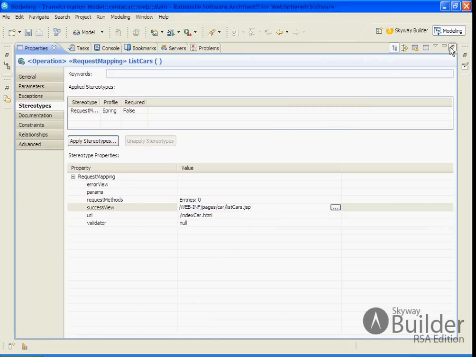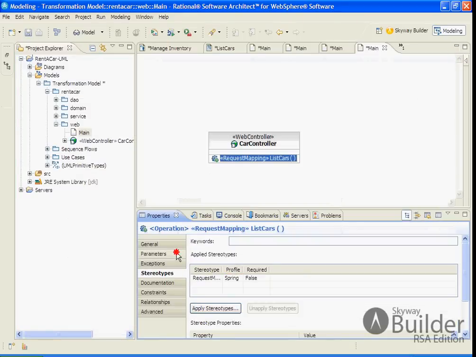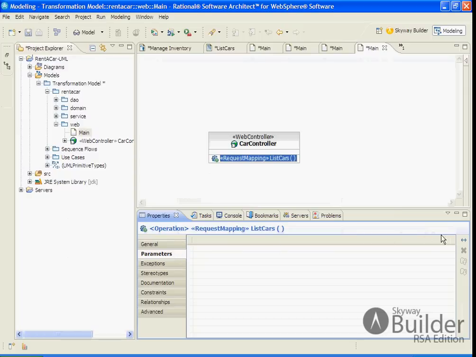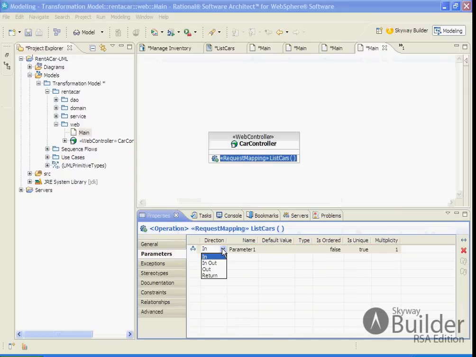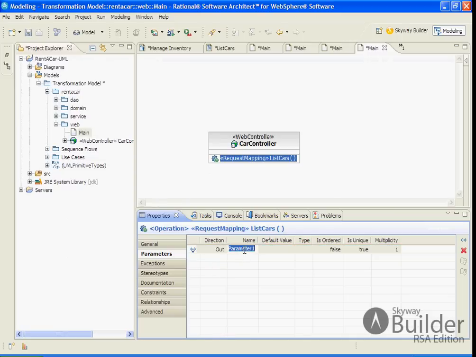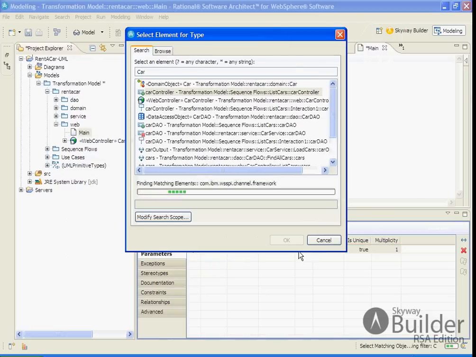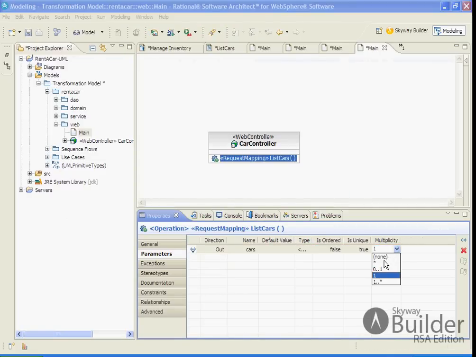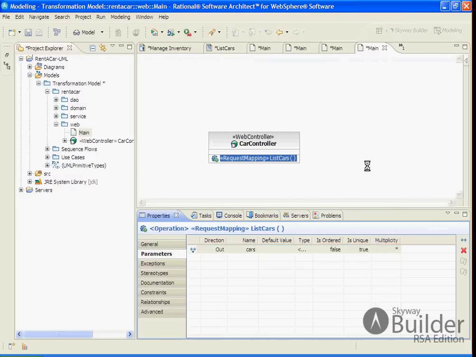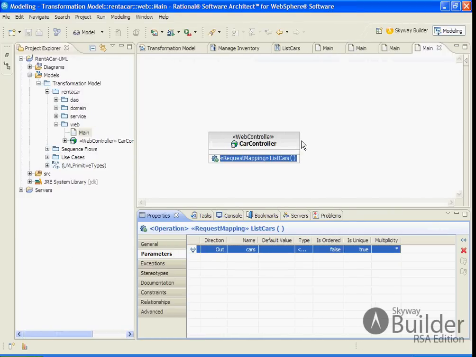Now that we have that defined, the last piece for the class itself will be defining the parameters. Again, this is going to be an out, and in the out, it's going to be cars. The type that we're interested in is the car domain object, and it has a multiple of many. We'll save that.